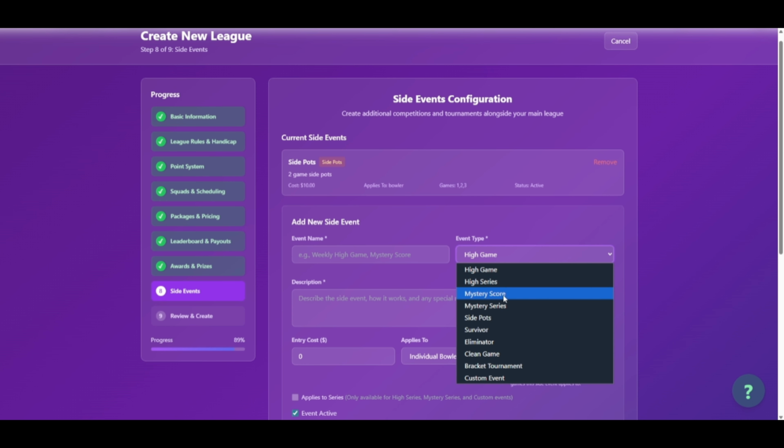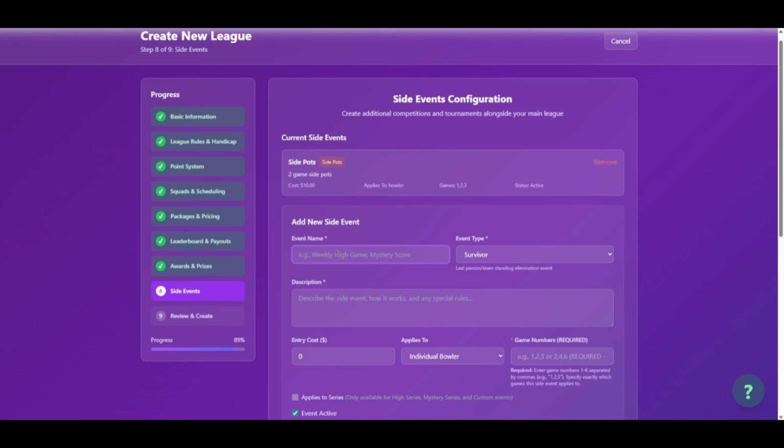As you can see, we have the most complete list of side action software in the industry, so you can choose to add all of these events now or later on when managing the league. Let me give one more example of how creating a survivor event, for instance, can look like.